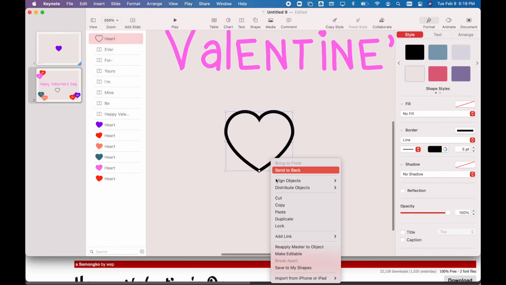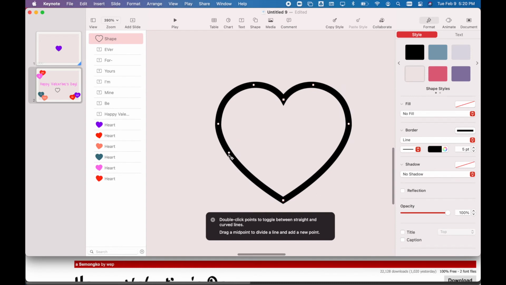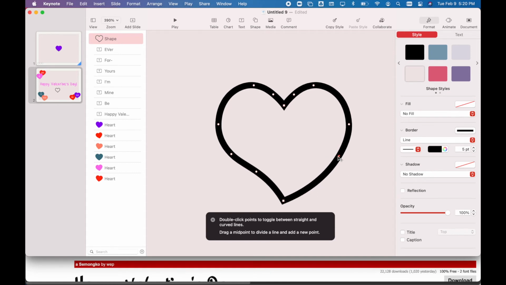I'm going to do a 2-finger click, and I'm going to make this editable, and then I am going to see all these little dots that pop up. What you can do if you want to change these is just grab it and pull it down. You can actually grab more dots and just make this heart look a little bit more hand-drawn. So you can click a dot to get a new dot, and kind of maybe pull this out. You can really play around with however you want to make this look.